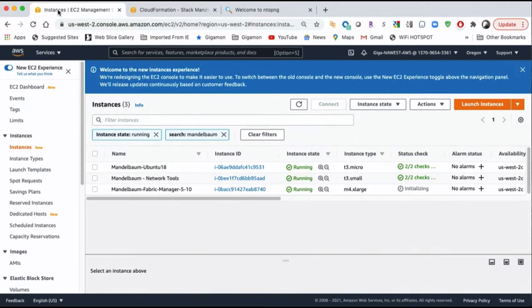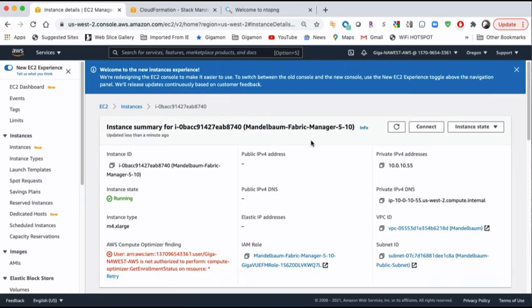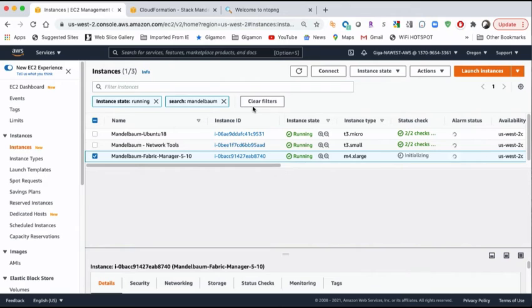Now, if we switch back over to our EC2 instances, you'll see we now have Fabric Manager 5.10. It shows it running, although it's still doing its status checks. So we just kind of got to give it time. Let's go ahead and click into it, take a look. We can see that it's starting to get everything ready to go. We're going to have to wait until we get a public IP address. So let's go ahead and just come back out to our instances and just wait for it to be ready to go.